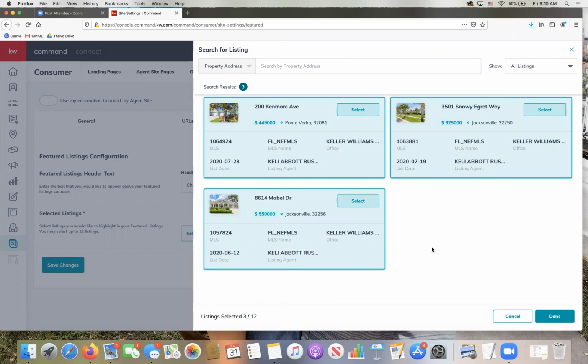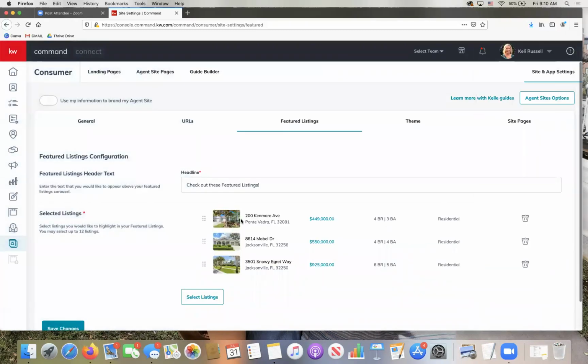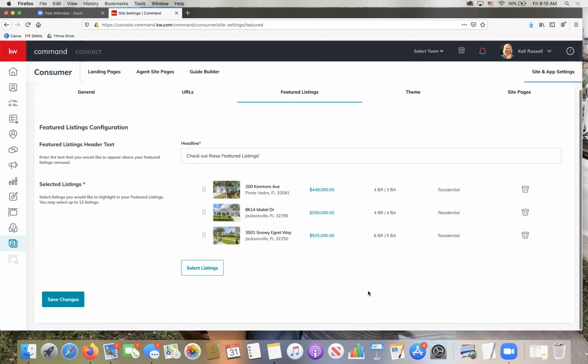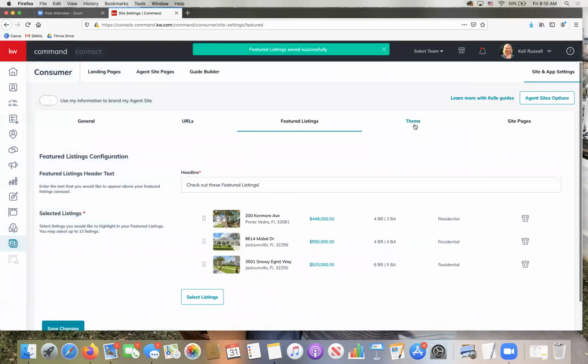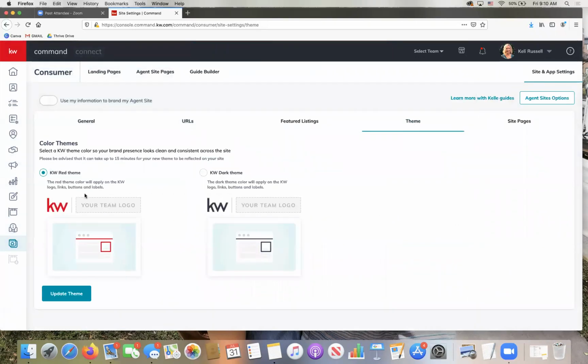Now think about this though, because we're manually choosing these, they will not just fill in with new ones once these are under contract or sold. You'll have to come in here and update this fairly frequently if you want to have featured listings, okay? So once you have yours selected, you click done, and then those will show up on your agent website, okay? So I can click on save changes. So then theme, if you ever want to switch from red to the dark theme, you can do that.